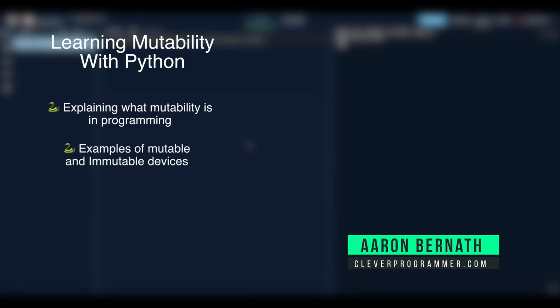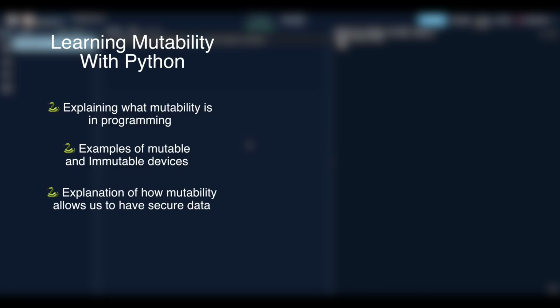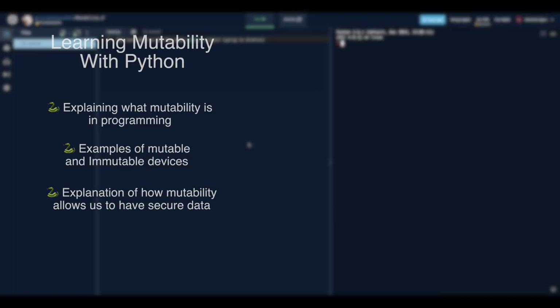And today we are going to be going over the idea of mutability in Python and programming in general. Mutability, or another way of saying it, is mutable versus immutable, okay? These are some weird words, but let me explain. Let's get started.